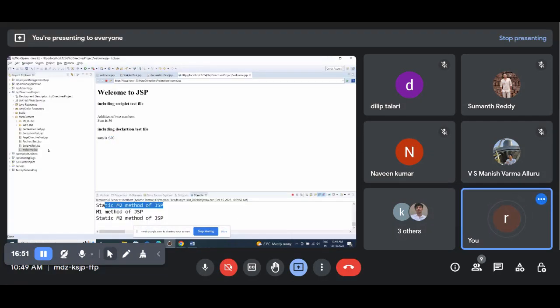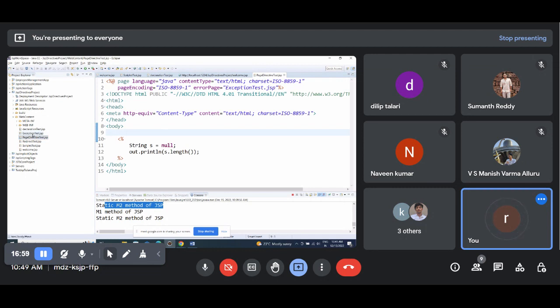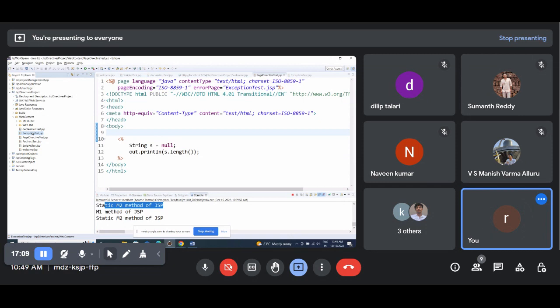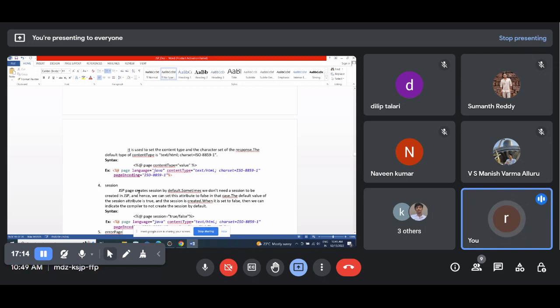Now we'll see some page directive examples too: exception, scriptlet, exception test. After that, session. By default, at the time of executing the JSP, a new session will be created every time.